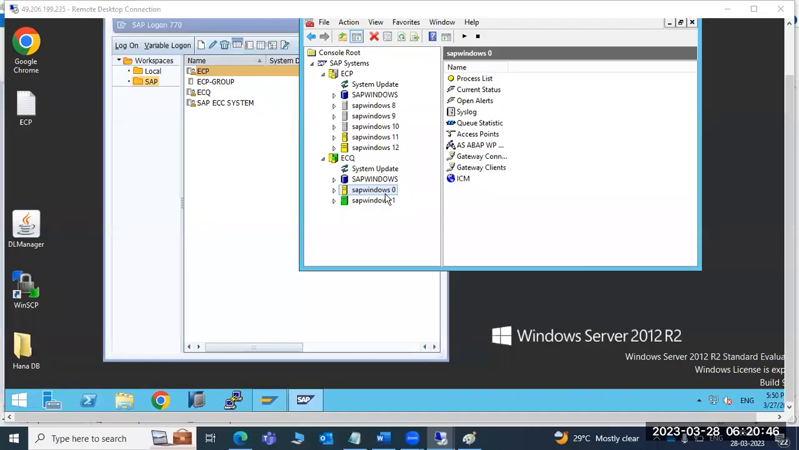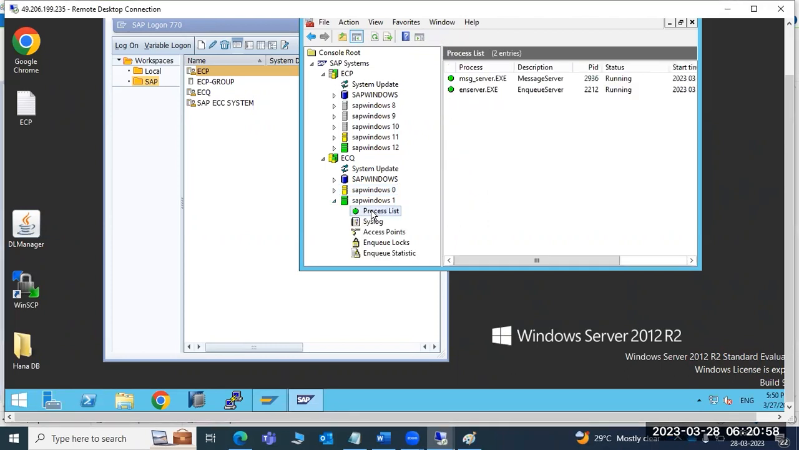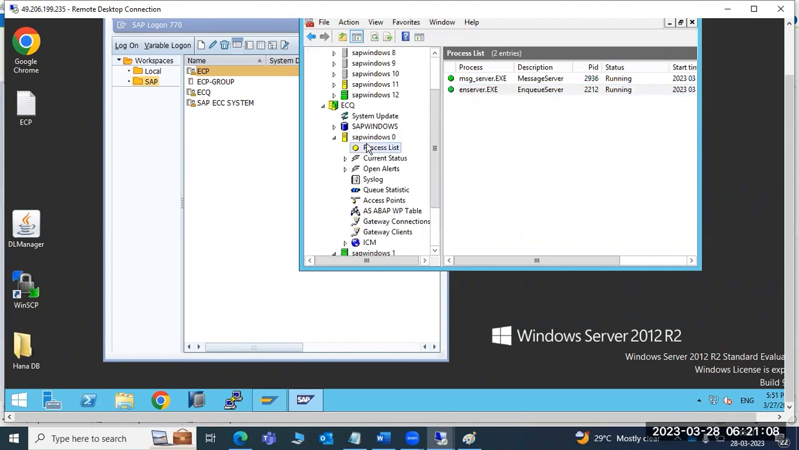So during the starting procedure of any SAP system, first of all, ASCS will start first. ASCS means ABAP Central Services, where we have the message server and the enqueue server available. Then the remaining processes will be started. The remaining application servers will be started.